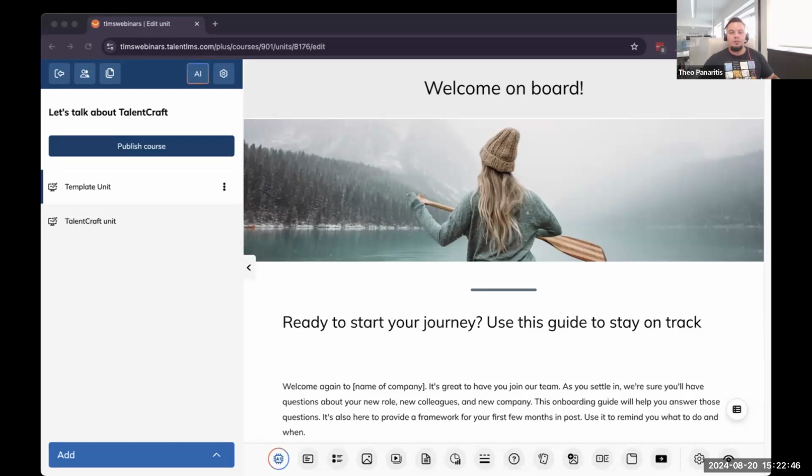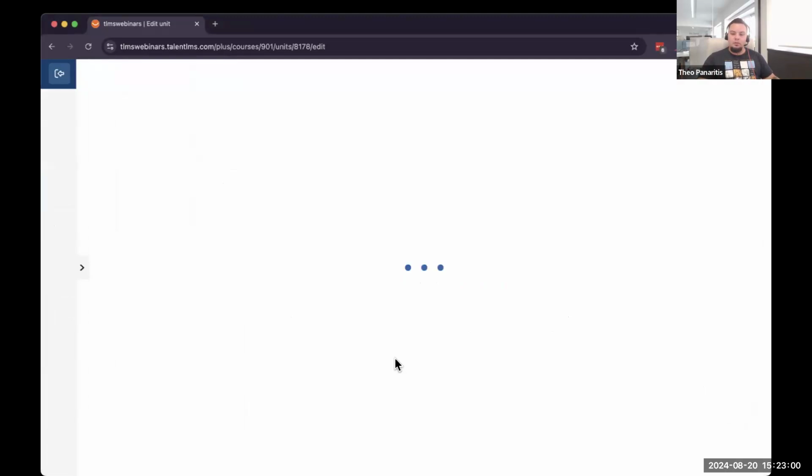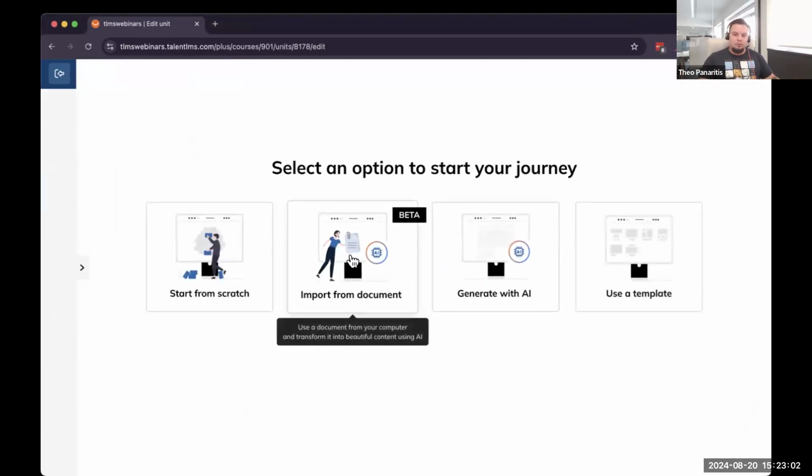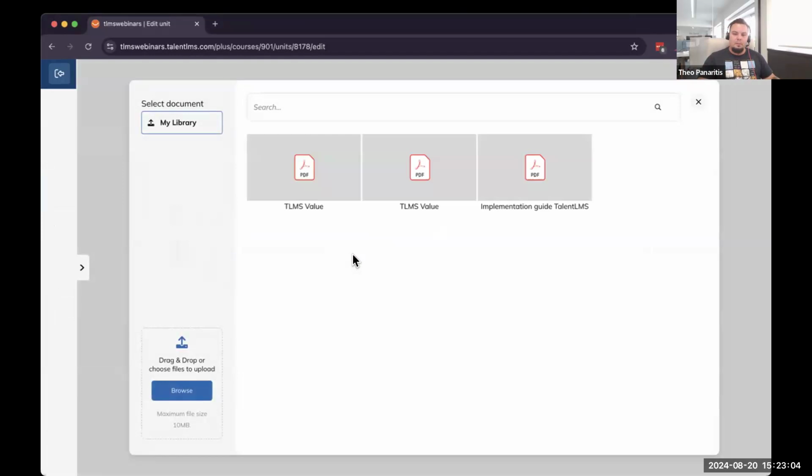So Simon, the answer is no, but I promise that I'm going to show you the opposite, how you can import a document from your library to TalentCraft. So what I'm going to do is I'm going to add a TalentCraft unit. And this time, what I'm going to select is import from document. So click on it, and you see that I already have a couple of documents here that I have tried. But what I'm going to do is I'm going to bring my document right there. So drag and drop it.